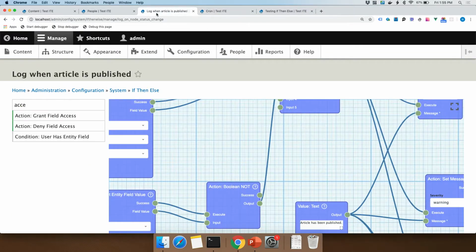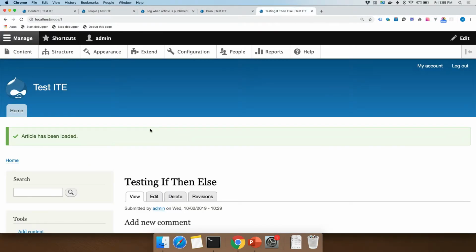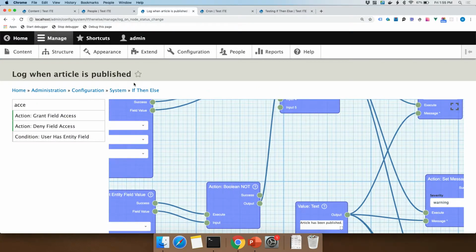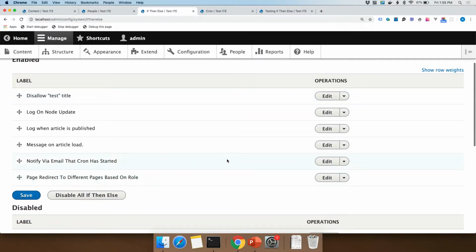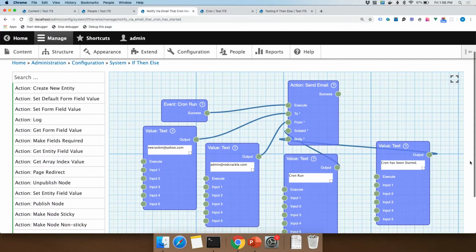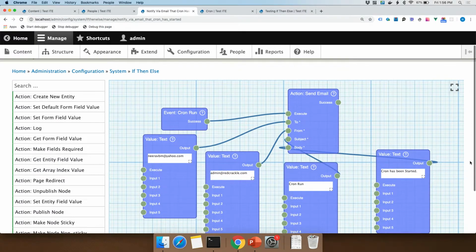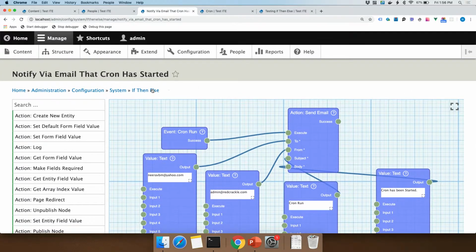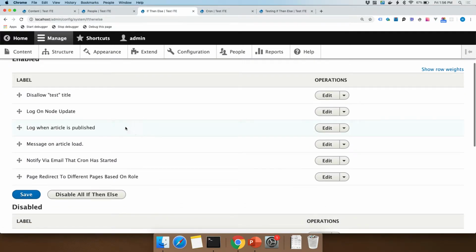Similarly, we actually have an event for cron as well. Notify by email when cron has started. Pretty simple rule. So I won't show that again here because the only difference is event cron run, and then you are sending an email, which actually Drupal already does. So anyway.